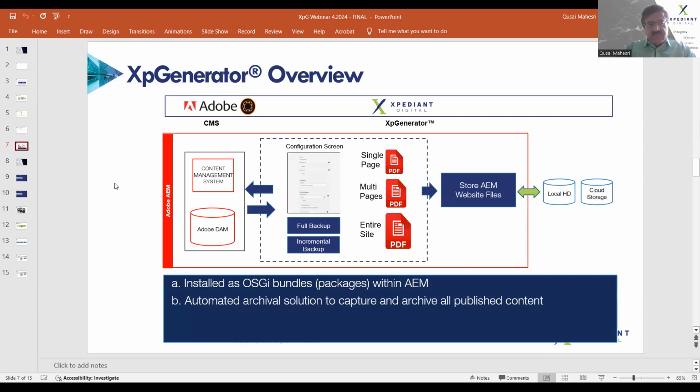So before we jump into a demo, just a quick overview, right? This is a software and OSGI package that sits within Adobe Experience Manager. It lets you automate the whole archival process, within single pages and multi-pages, and also lets you create a package for compliance software.